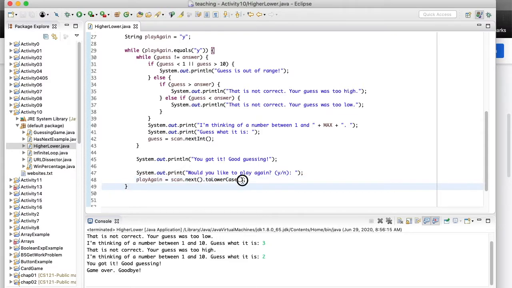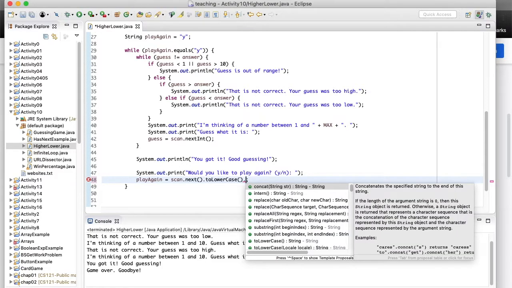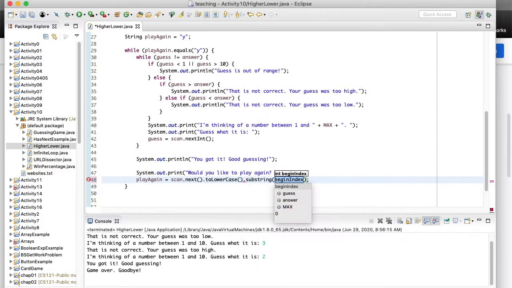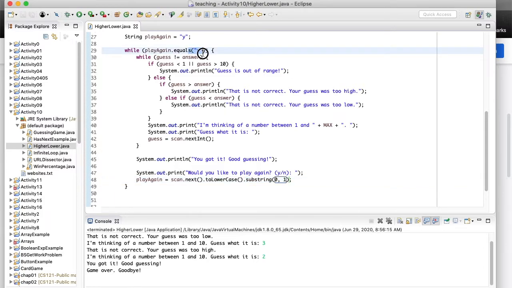I'm going to do a third method call here, and we're going to get the substring from 0 to 1. What that's going to end up doing is giving us the lowercase first letter of whatever they enter. That way, if they enter the word yes or no, it'll still get checked correctly by our while loop. And it'll already be in lowercase, which is what we're checking for. That way I don't have to check for both capital and lowercase. So just know that you can chain calls together because these all return a string. scan.next returns a string, toLowerCase returns a string, and substring does as well. So let's go ahead and try that out.